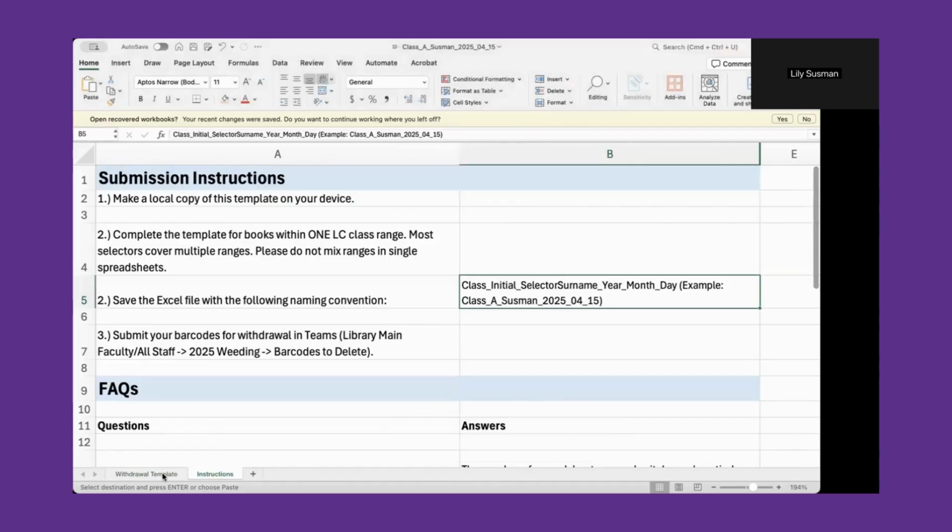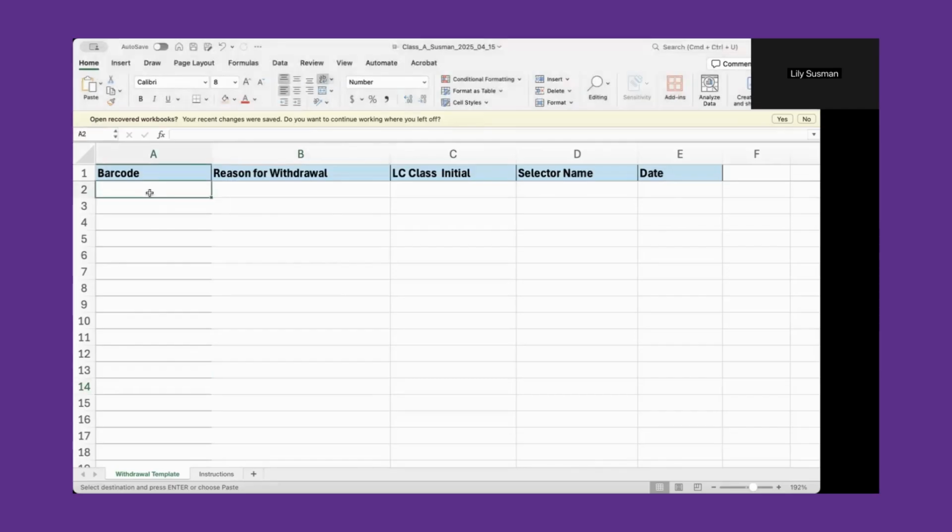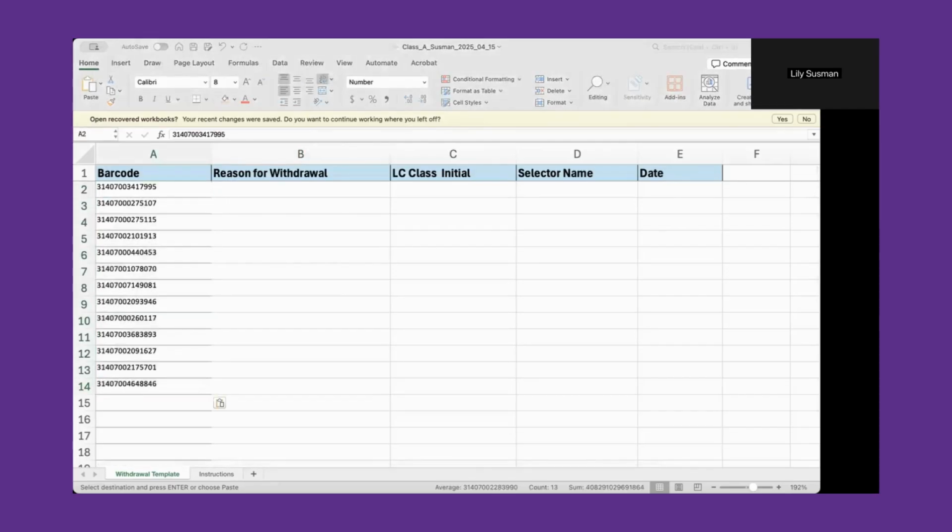So hopping back to the withdrawals template, let's fill out a sample one. Depending on how you're weeding, you'll either be scanning your barcodes into the barcode field or even copy pasting from one of the reports. But let's say you have a number of barcodes or you're going one by one, which is another option.